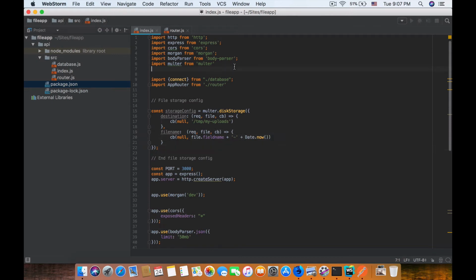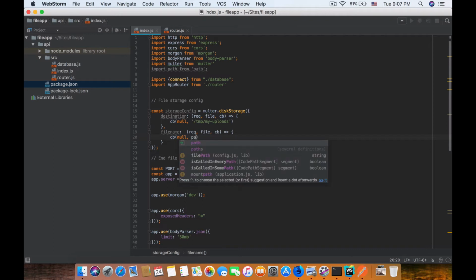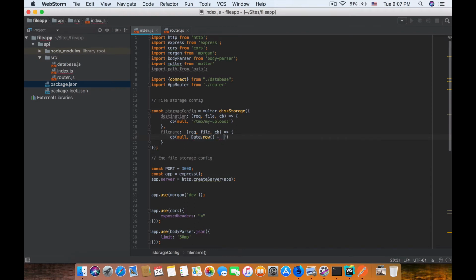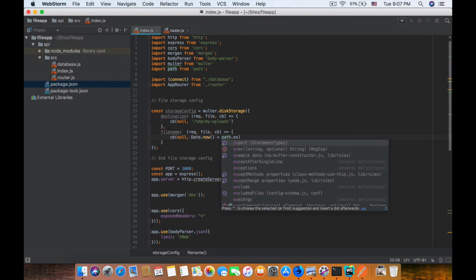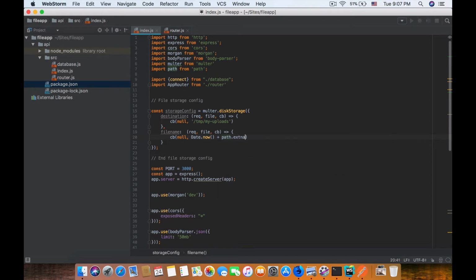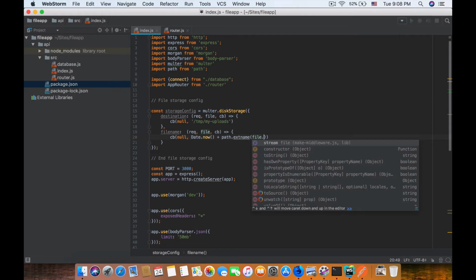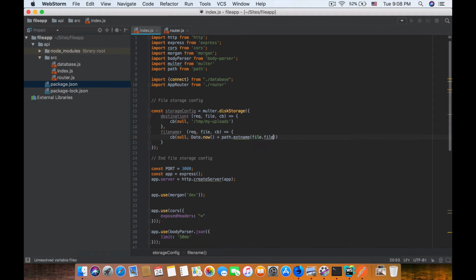So also we need to import path from path. Right, this does now file name. I think we need to use this. Okay. File name. Okay, path. Now this does split with path dot name, file dot file original name.